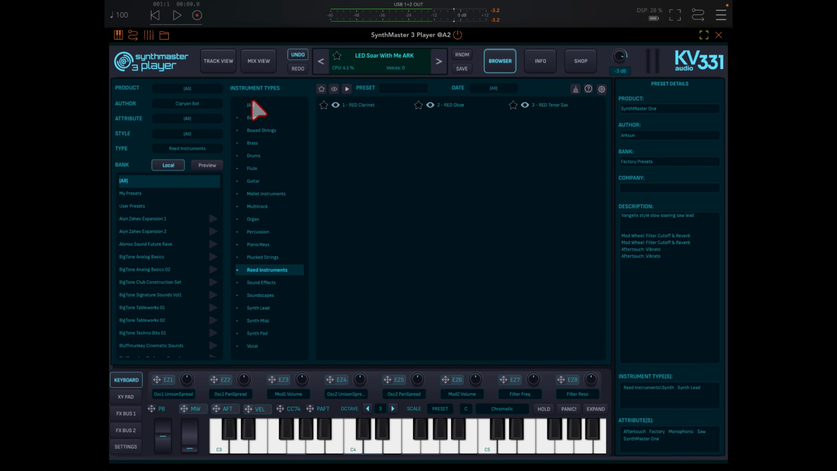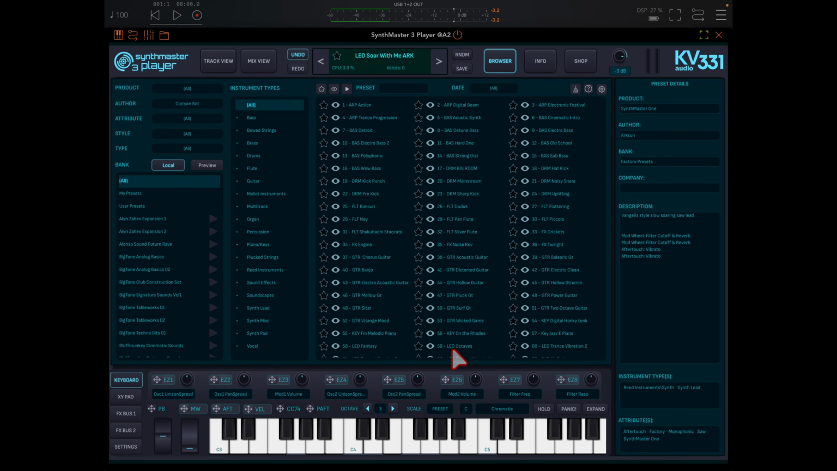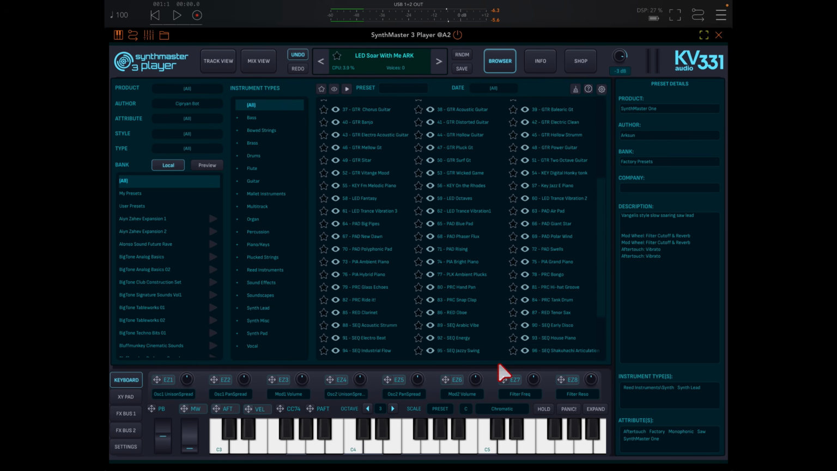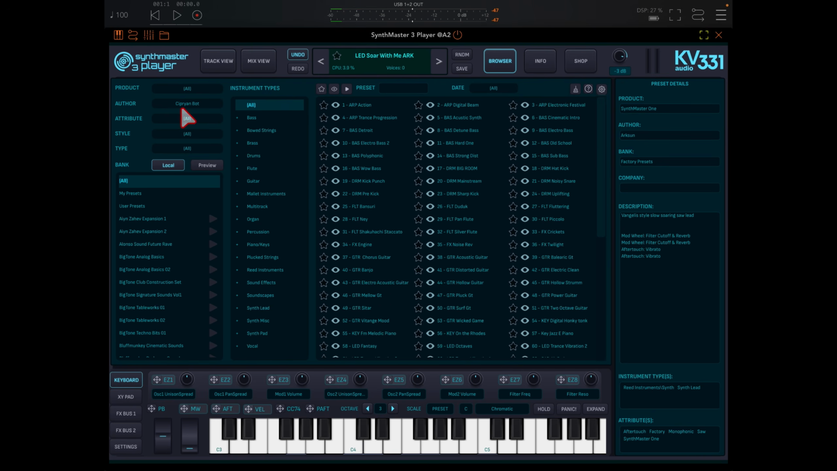However, let's just clear this and go back to all, and you'll see that I have all these presets from Cypriot bot. So in fact, I'm going to choose one, and there are some absolutely brilliant sounds, Cypriot bot. And these are factory presets as well. So look, factory presets, and these are part of SynthMaster 3.